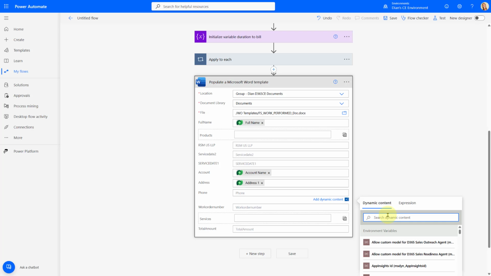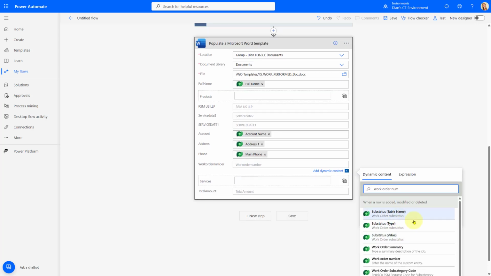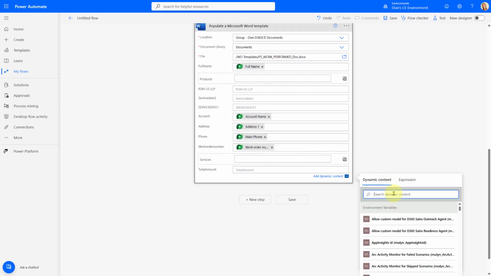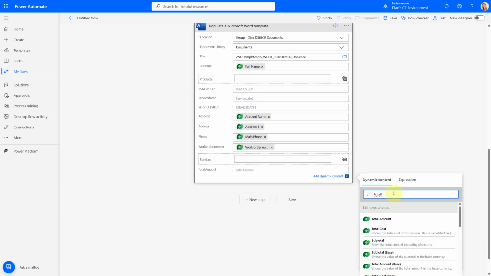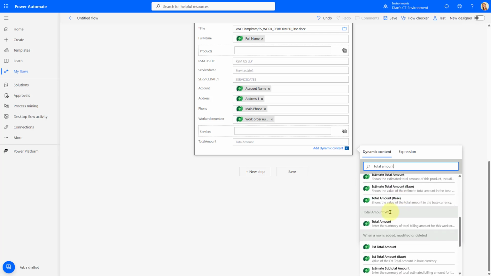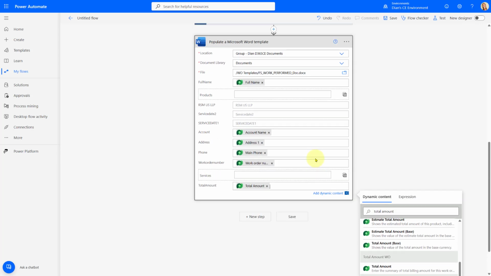Then we have the phone number, again, from the Get a Row by ID, main phone number, the work order number that is coming from that trigger. Here we go. And then we also have our total amount from the work order, not just from the services. This is why it's important to make sure that those steps are named correctly, right? So I'm going to use this guy, total amount.